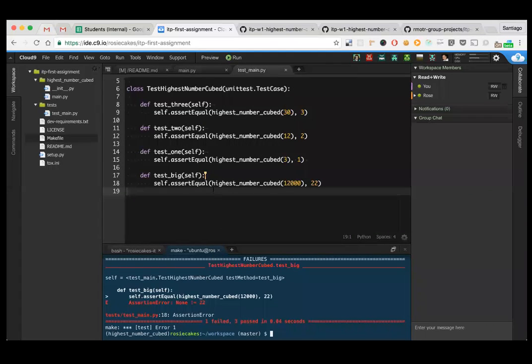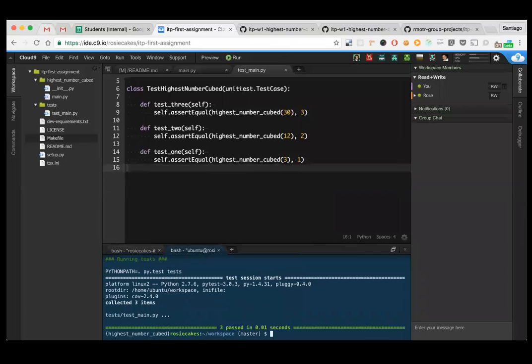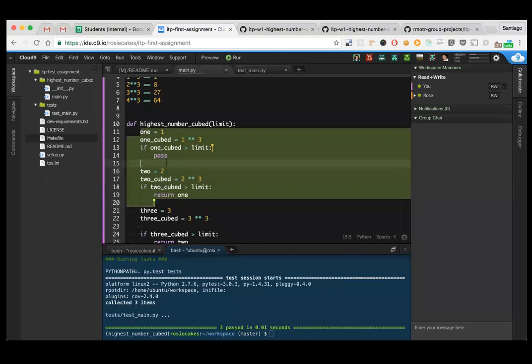All the tests passed except for this one. I'm actually going to remove this test so you guys can see that all these tests are passing. I have completely solved the solution for this.